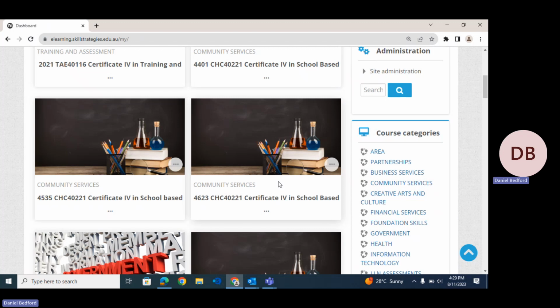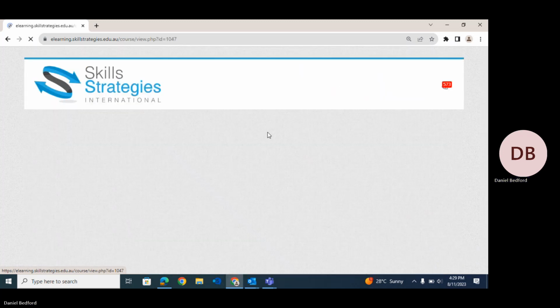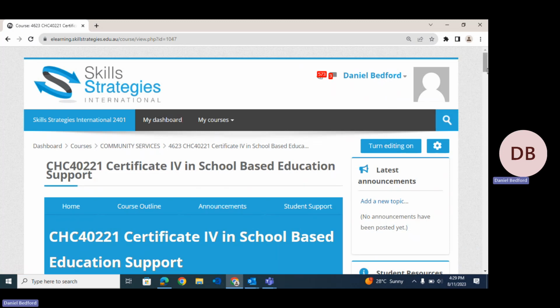All the individual units making up your course are located in here. So all you need to do is come to the icon and single left click, which will bring you through to your course page now.